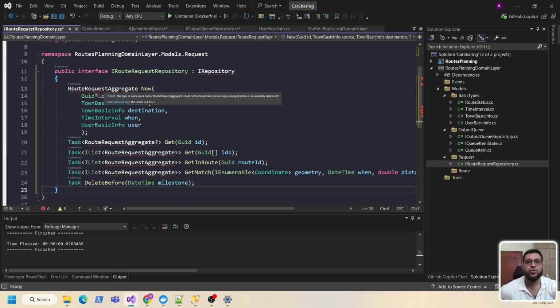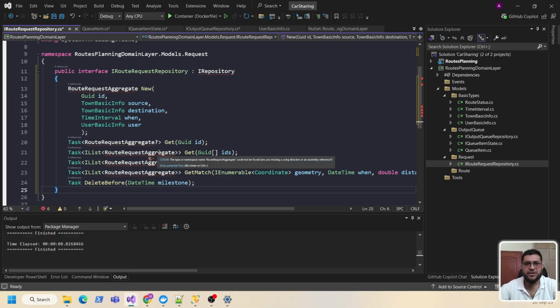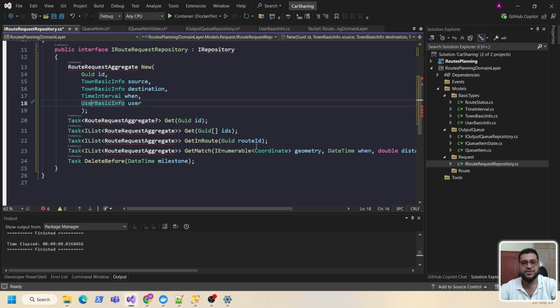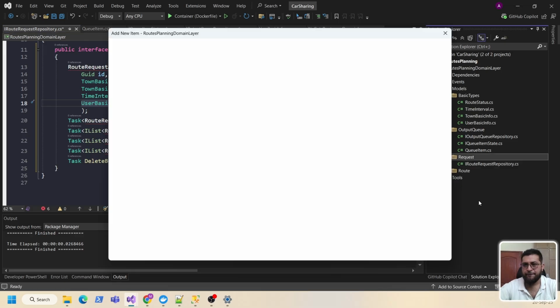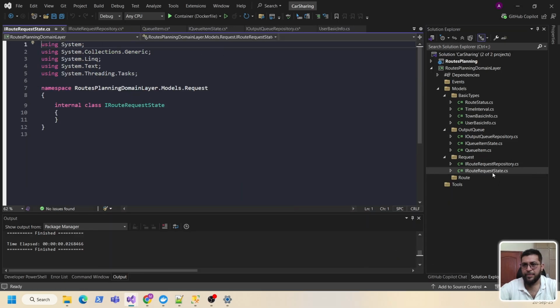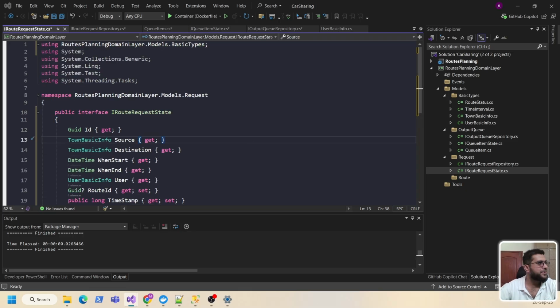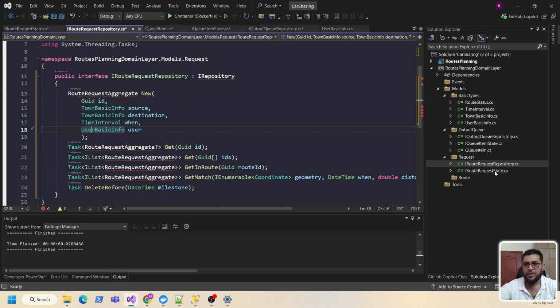Aggregate is like a group of related entities, and this will be an aggregate for other models. For example, basic type, and this will be the aggregate for the other models. And then I will add the route status. I request route status, and last I will add repository. The repository is added. Now state is also added.